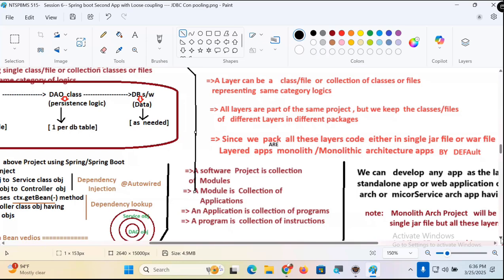Look at this, guys. A software project is a collection of modules. A module is a collection of applications. An application is a collection of programs. A program is a collection of instructions. Int A is one instruction, int B is another instruction. A set of instructions together is a program, a set of programs together is an application, a set of applications together is a module, a set of modules together is software. Convinced?